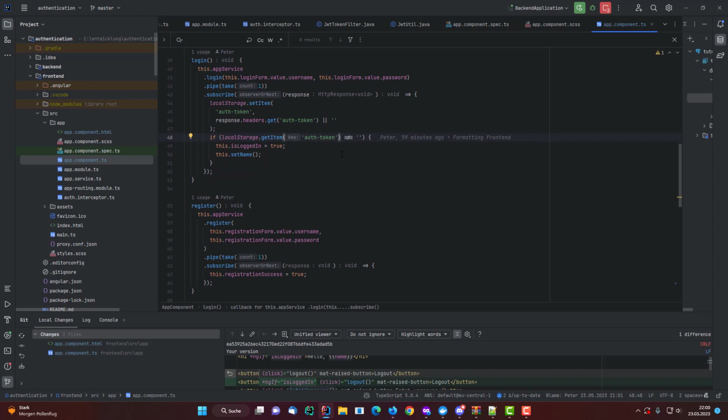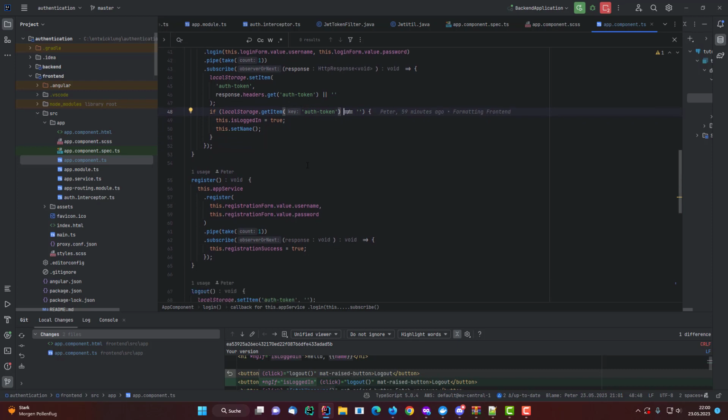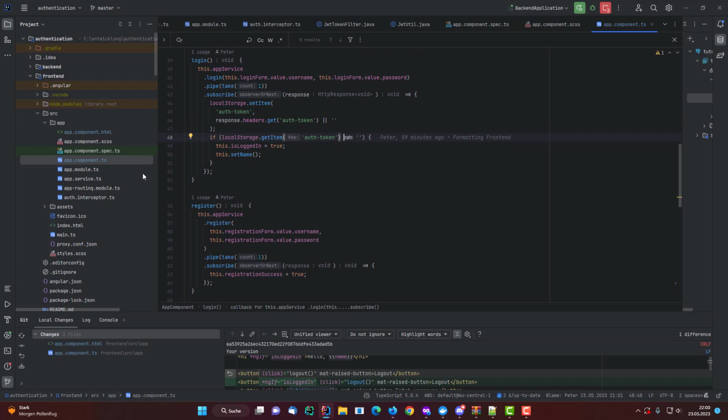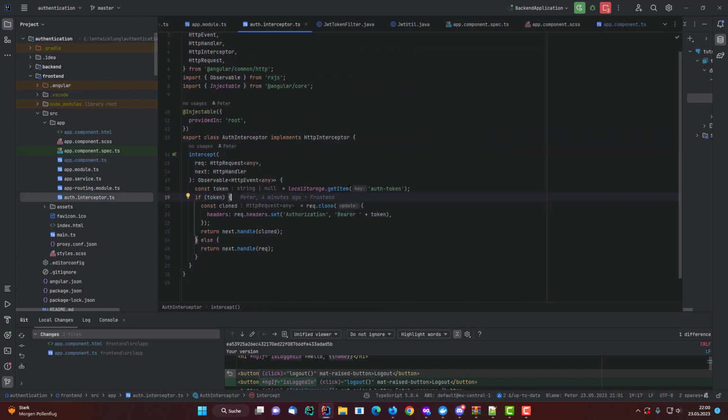So you get the token, and after you have received the token, you can send this token with every request you make to the backend, and therefore you can use an interceptor. So here is the auth interceptor, which intercepts every request you do. In here you get your auth token from local storage, and you set it to the header with authorization or whatever you want. You can take every name, in my case it's authorization with a bearer prefix.